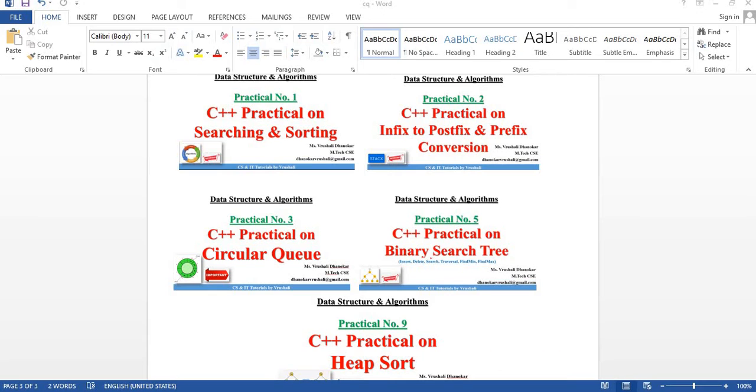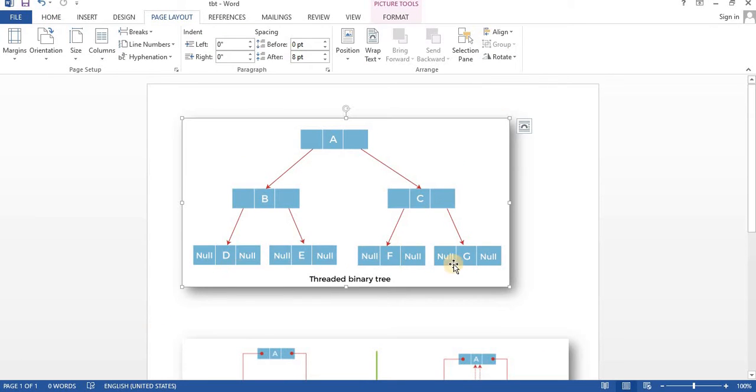Now, in today's session, we will discuss the next practical which is based on threaded binary tree. We also discussed the theoretical concept of threaded binary tree previously. Now here just review the concept. What exactly is a threaded binary tree?